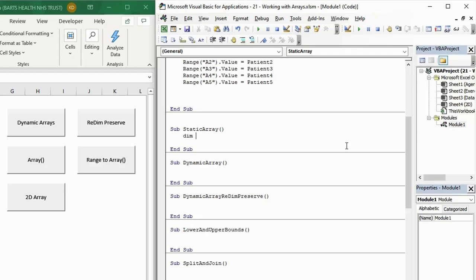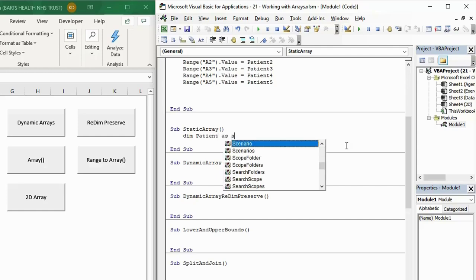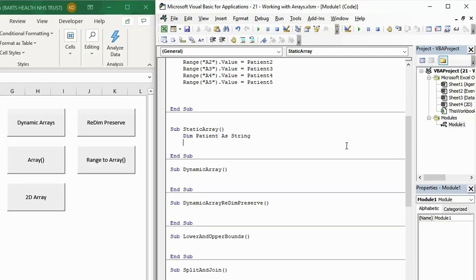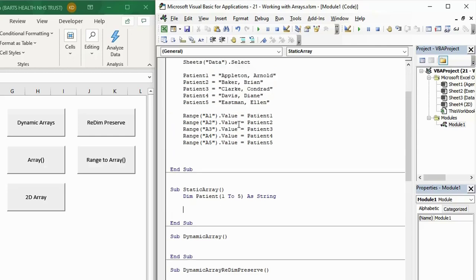To declare a static array, you declare a variable much as before, and you say what the data type is. But this time, instead of just declaring a variable on its own, you need to set the start and end size. So I want my variable to start at position 1 to position 5. This then, patient, is a static variable with 5 positions, position 1 to position 5. Let's see how we use this.